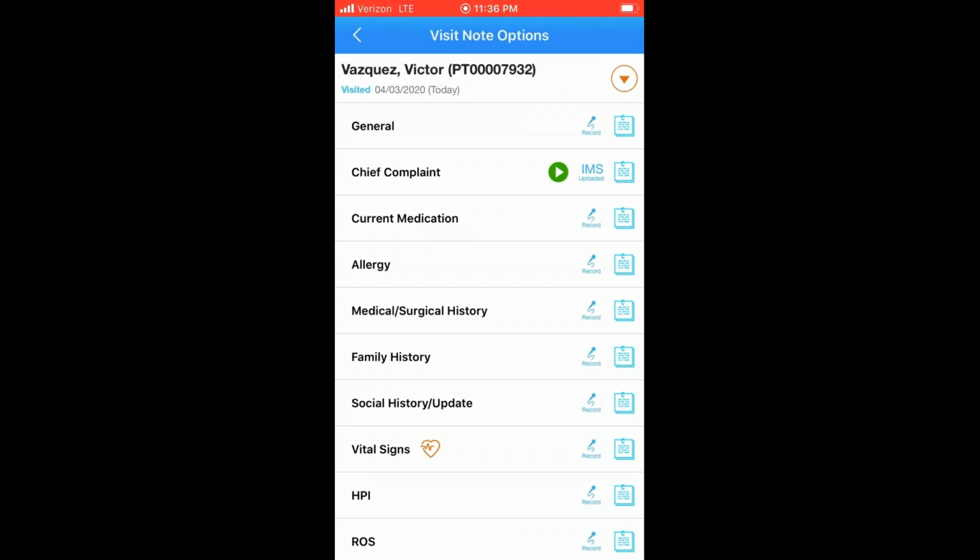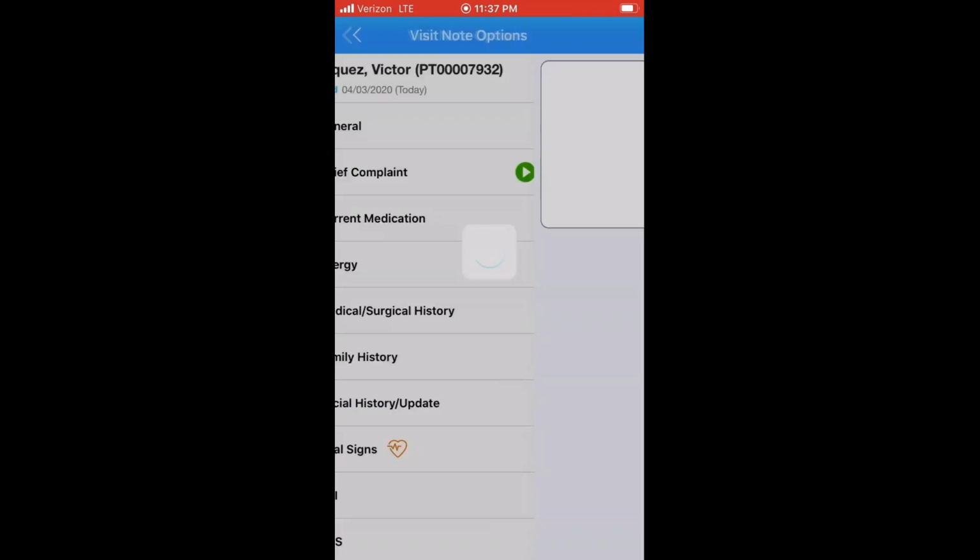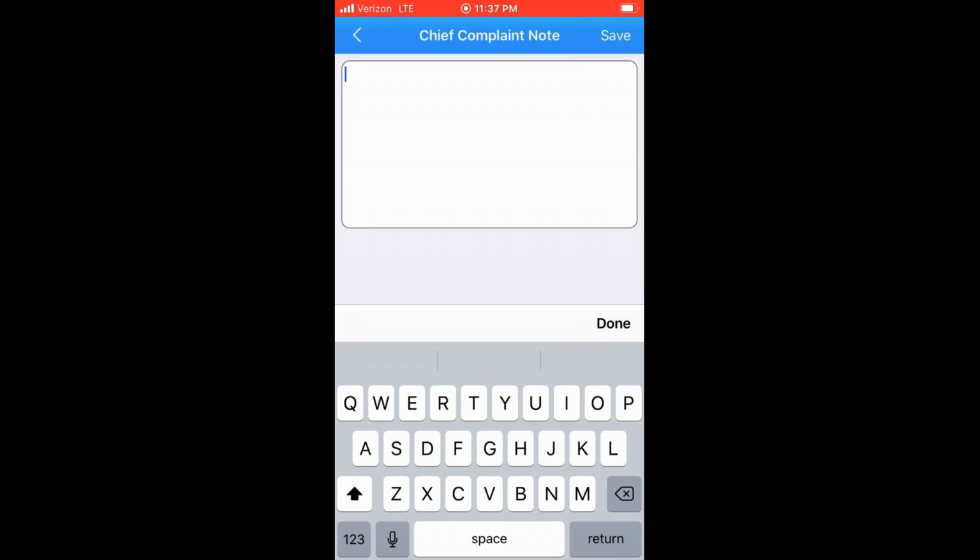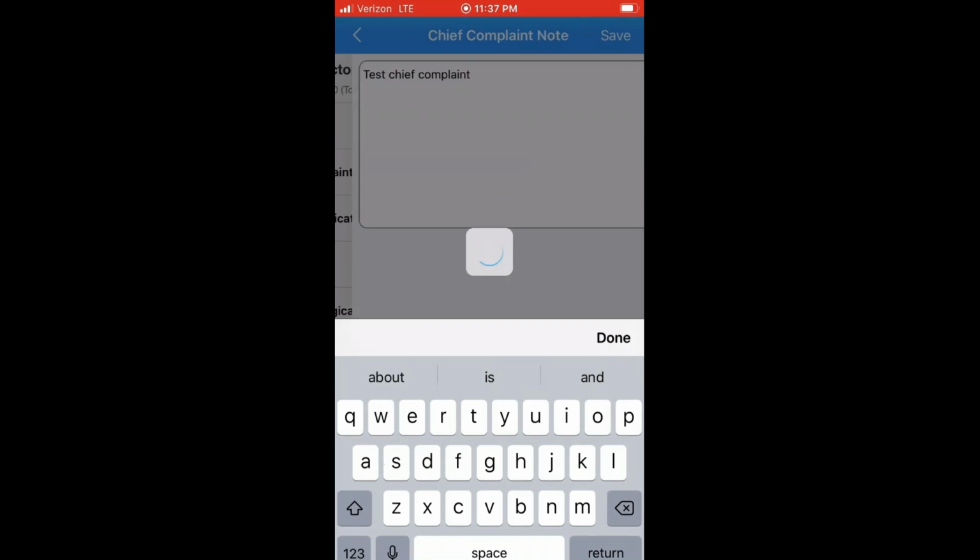The next icon we can see is the note icon. Before we go into the note icon, also take note that there is a play button, so you can go back and listen to your recording if you'd like. Now, let's click on the note icon. From this screen, I'll be able to enter notes. So let's go ahead and enter one in. Let's say we saw this patient and we'll enter test chief complaint. And I'm going to show you how this appears in IMS from our desktop. Once we've finished entering our note, we'll hit save.